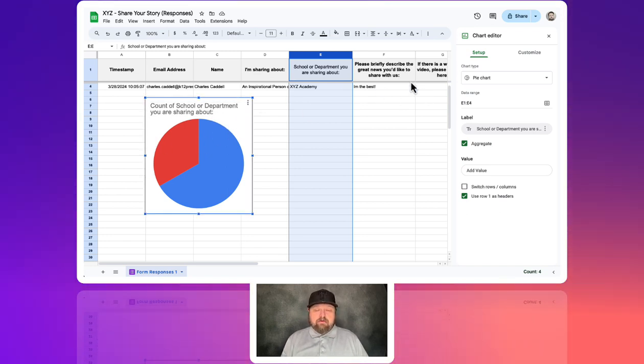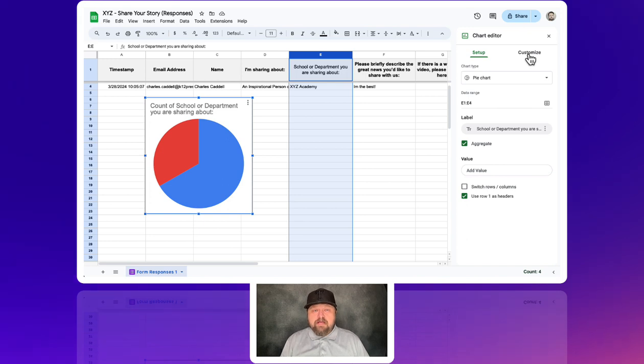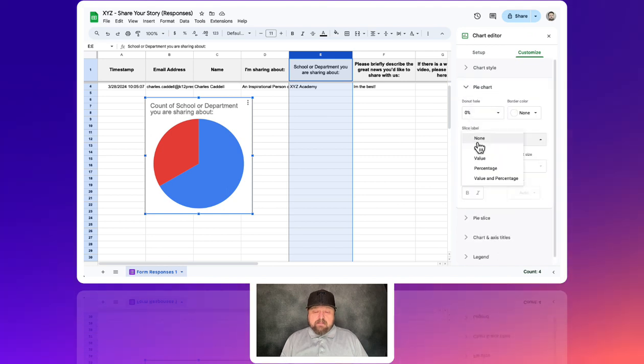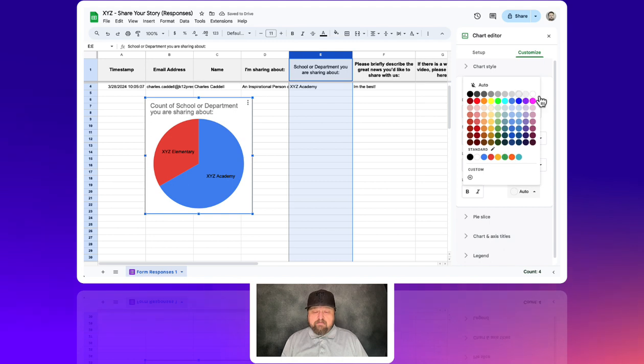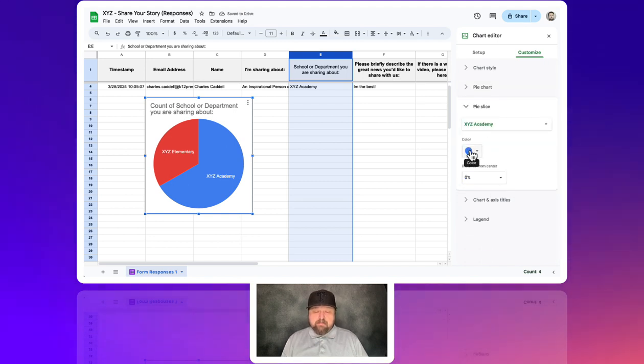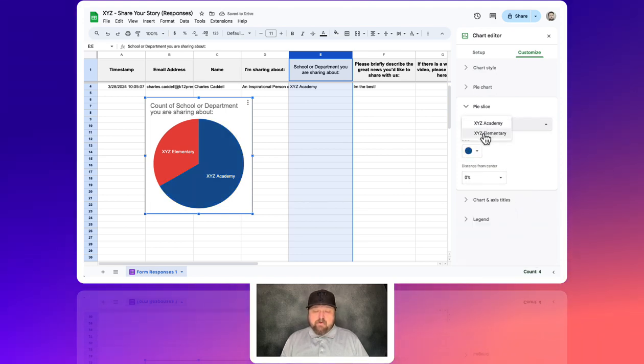Now, I've gone through and I've customized colors to make it fit the brand a little better. I've made it to where it shows the labels inside there. Like if you want to be able to list out the slice, you can put the label there and it'll show, and you can change the color to make that fit your brand a little bit better. You can go to the pie slices and check the background color and say, hey, we want that to be a darker color, and then we want the elementary.